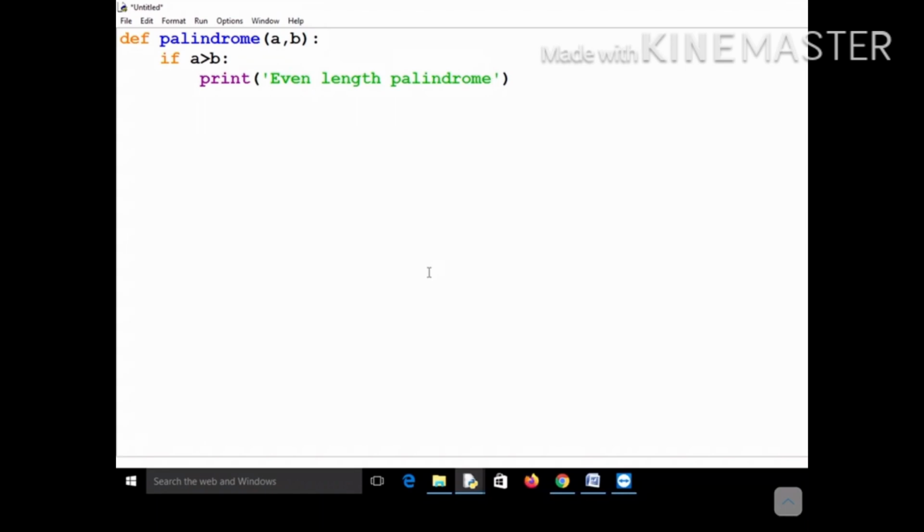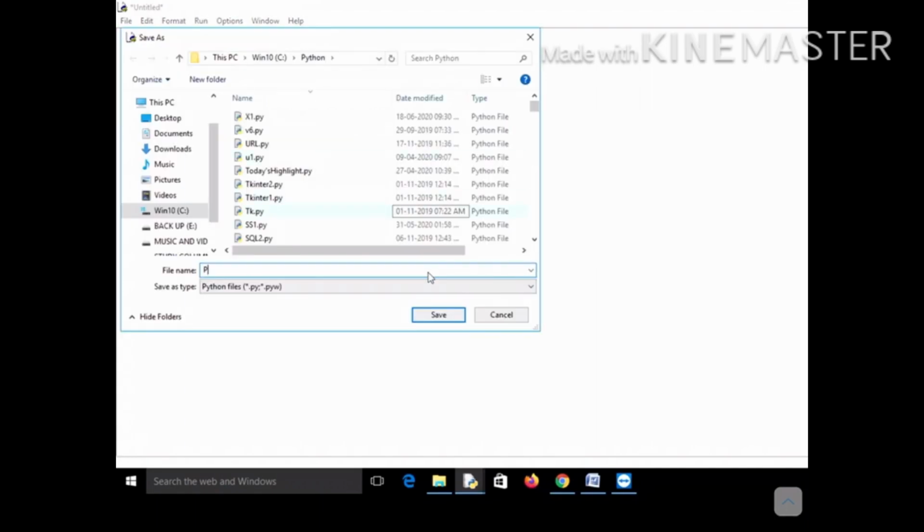Okay, now what is another situation? Another thing is that if A becomes equal to B, then definitely it is a palindrome, and which type of palindrome will it be? It will be an odd length palindrome. Okay, I have already demonstrated this concept.